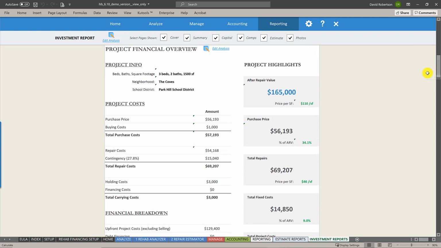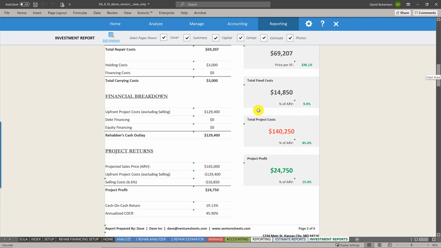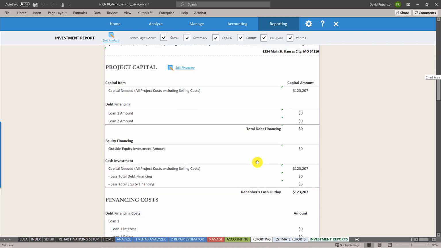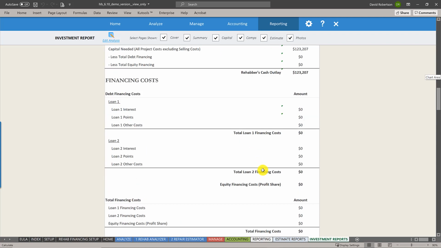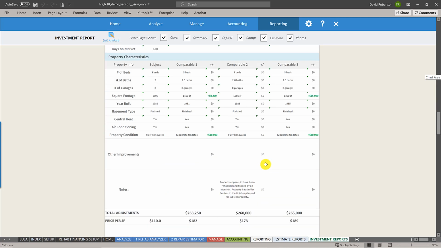Now, this is our investment report, so this is basically going to summarize all of your financial analysis that you performed with the Rehab Analyzer. So again, this would be a nice report that you can quickly generate automatically based upon those values that you inputted into the Rehab Analyzer. Then you can print this off, give this to your business partners, give this to your lenders, and again, it's really going to create a lot of credibility for you, so that way they can see that you've done your due diligence on all of the numbers in the deal.